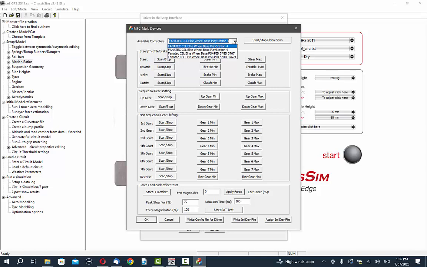So once you see all those successfully displayed, what we're now going to do is go through and follow pretty much your calibration process as you see there. So you see your steer, your throttle, your brake, your clutch, your up gear, and your down gear. And you pretty much want to do it in that order.